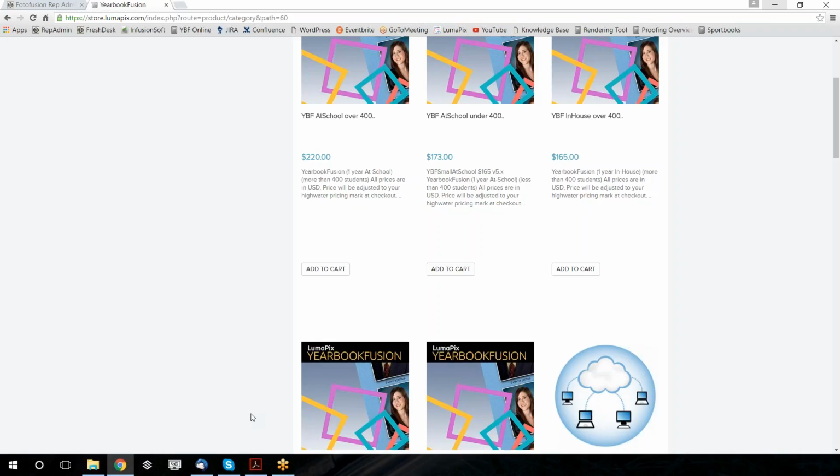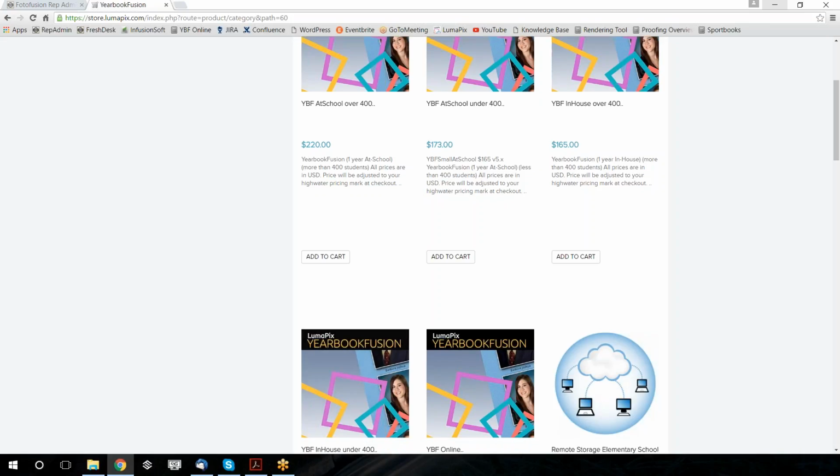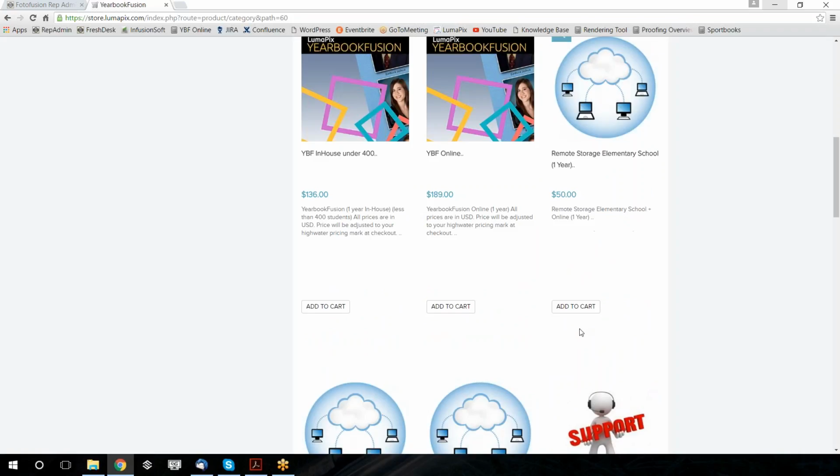Our online licenses have no software to be installed, and they come with 80 gigabytes of remote storage included in the license. It allows the school to design exclusively online using a template gallery, which provides a quick and easy book creation. We also have our remote storage licenses.